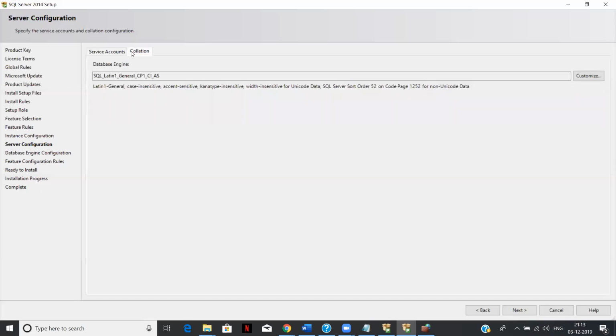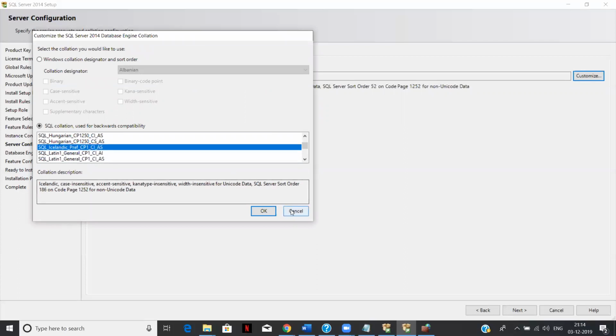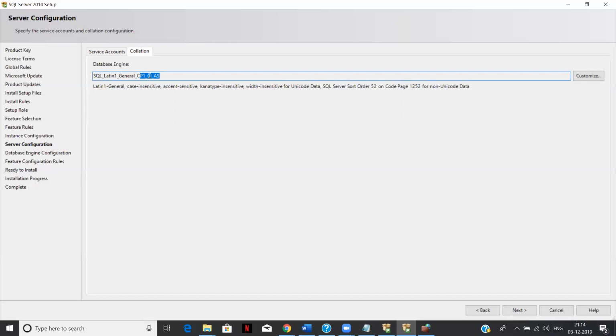The next option is collation. Collation is also one question: what do you mean by collation? Like every country has its own languages, some people work in French, some know English, some British, some other language. So they can customize their own collation. Here there is an option to customize. If you want to change it to something else, you can, but let it be whatever it is. It's case insensitive. CI means case insensitive.